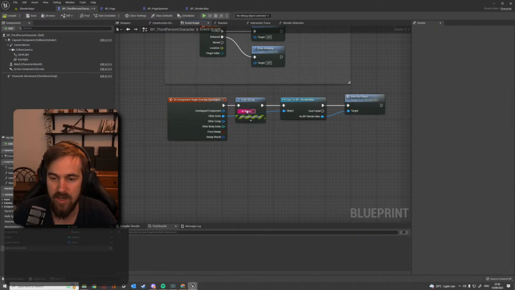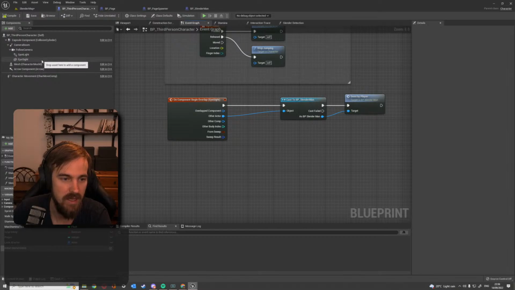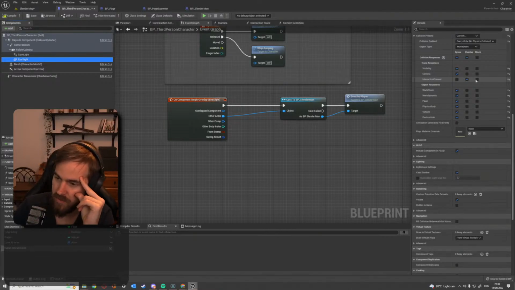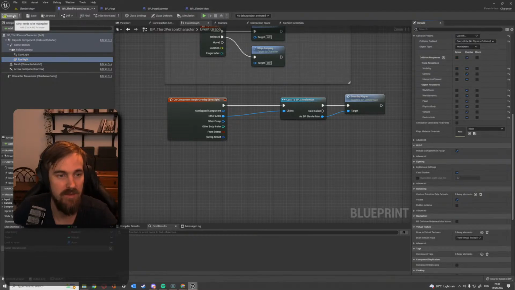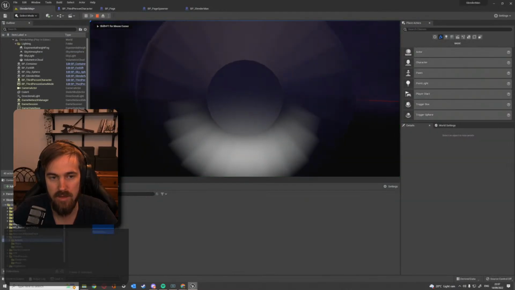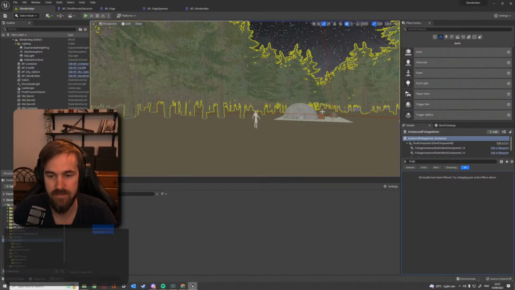Oh, I think I know what it is. I've set the eyesight to overlap with the interaction channel. I can just overlap all, see if that changes anything. No, it doesn't.